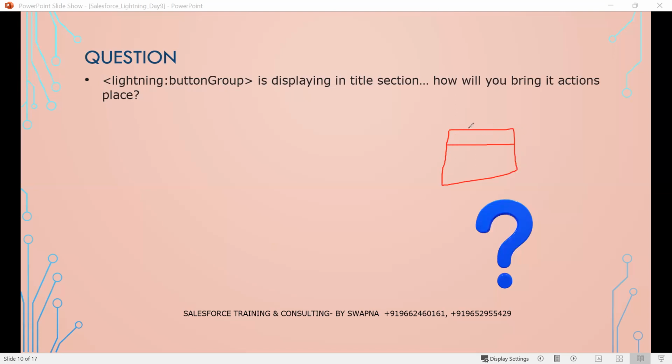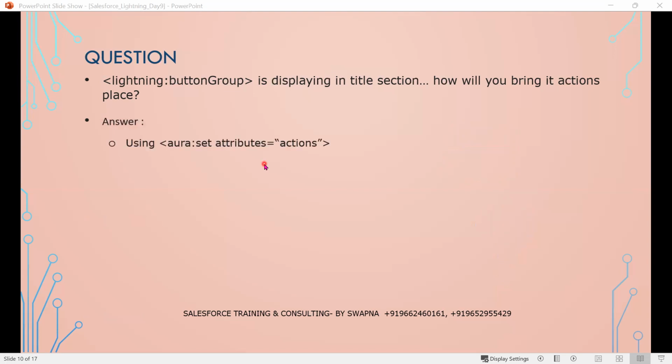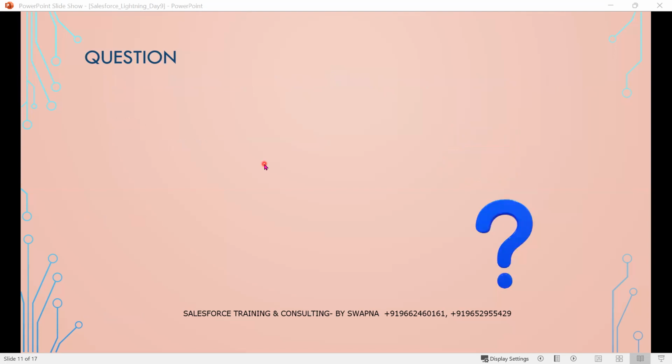Inside the header, this side is a title and this side is an action. Now your buttons are displaying on this side. How will you bring it to this side, the actions place? Using the attribute action. In Aura set, we have to use the attribute action. So aura set attribute equal to actions.